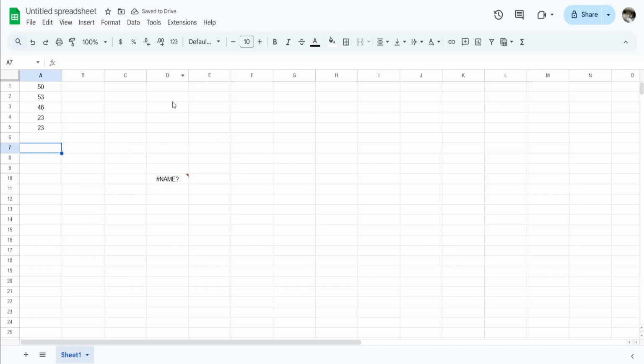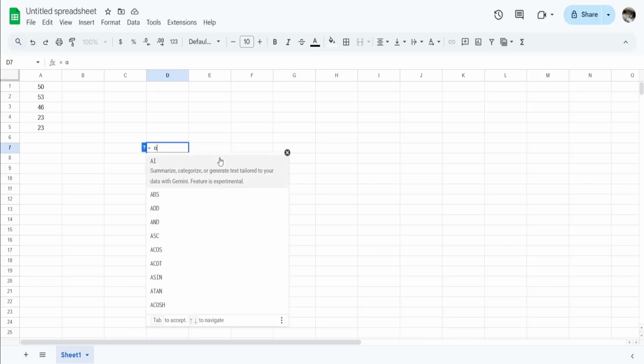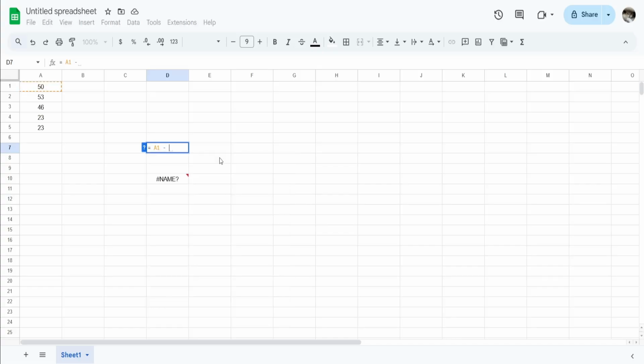Let's say, for example, in here, in D7, we need to type here equals, then we need to type which value we want to subtract. Let's say, for example, A1 minus A2. Now, it's that simple. After you type this, you can just press enter, and then the calculated value will now appear.